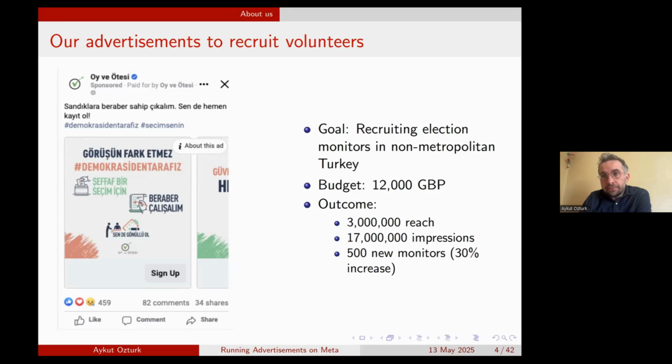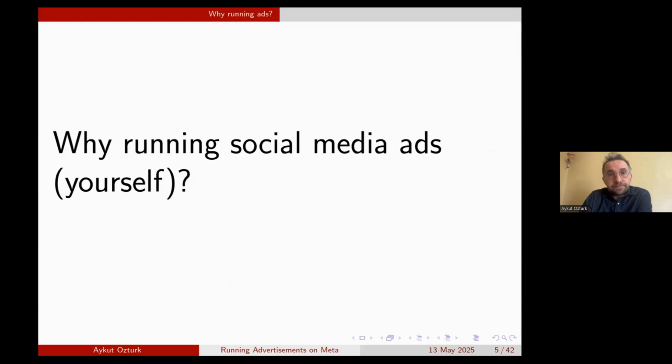So this is a brief outline of where we draw our experiences from. Now, why, as a civil society organization, could you consider running social media ads yourself?